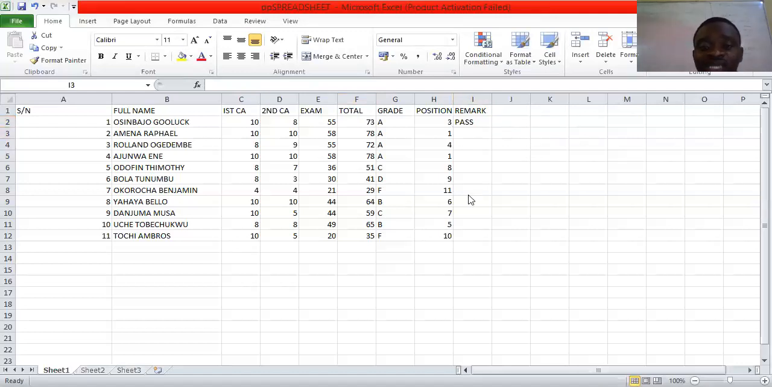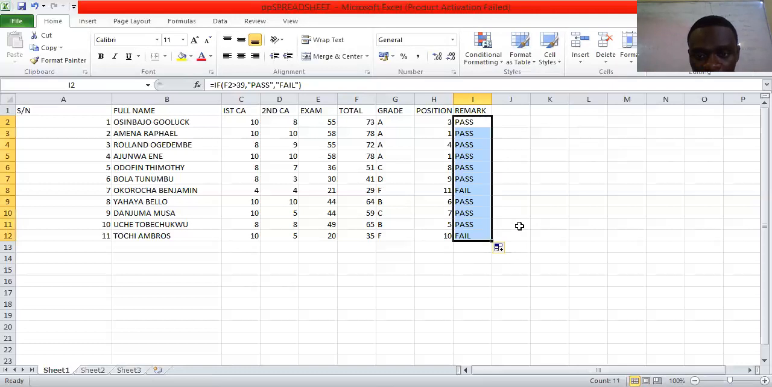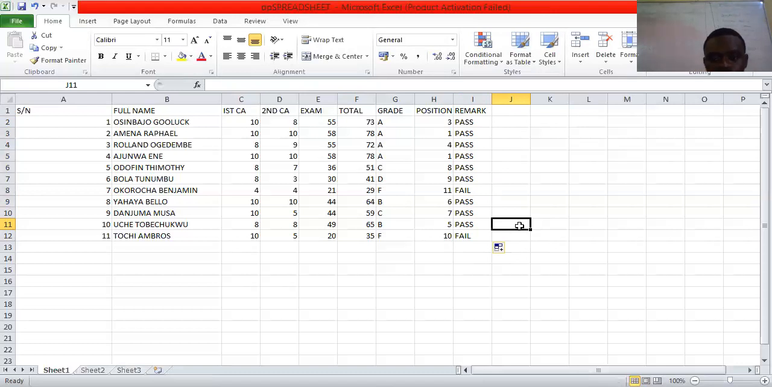See? Pass. Because the total F2 is greater than 39. But anywhere that is less than 39, you see fail. So technically, maybe only one person will fail here. Let's roll it down as usual. See? Oh, 2 people failed. This guy failed. He scored 29 in the total. And this guy failed. He scored 35 in the total. So practically, this is how you can use Microsoft Excel to run a formula and a function.